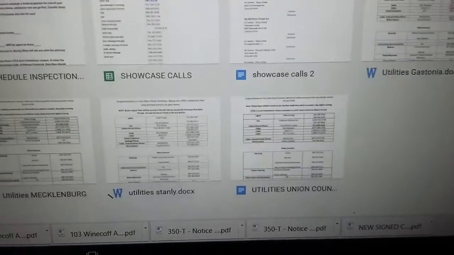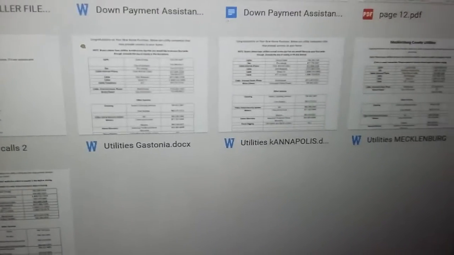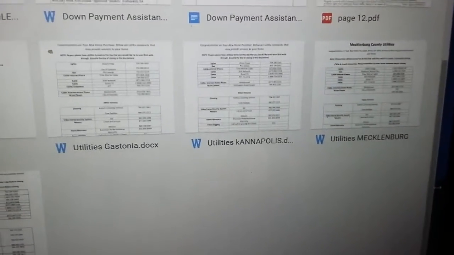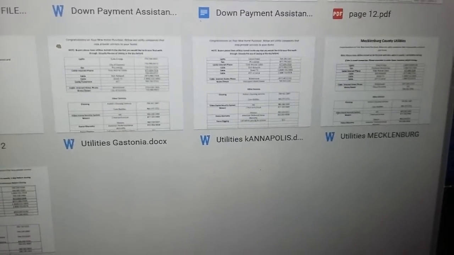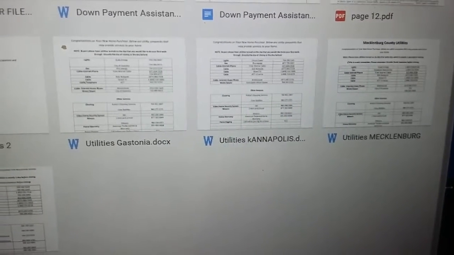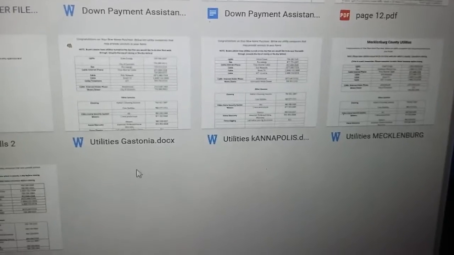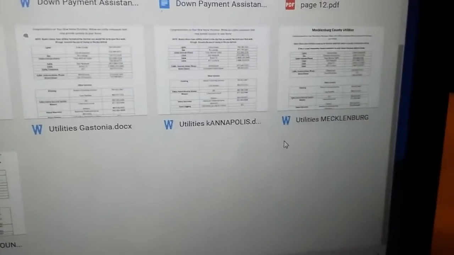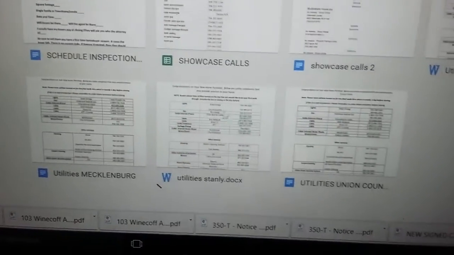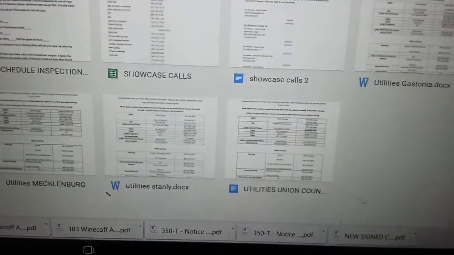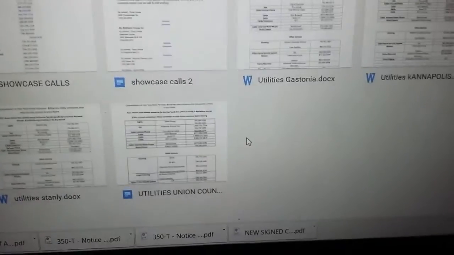Also in here are utilities. Towards the end of the transaction, I will let you know when to send the utilities to the buyer. But depending on what county they're in, you will click on the sheet. If they're in Gaston County, Kannapolis, Mecklenburg County, Stanley County, Union County, you will pick that sheet and you will send it to the buyer.